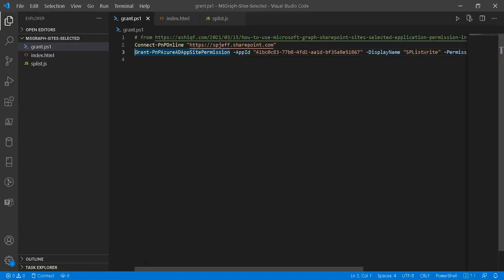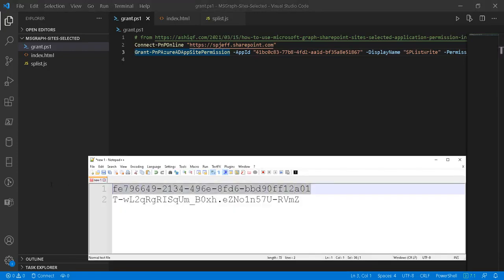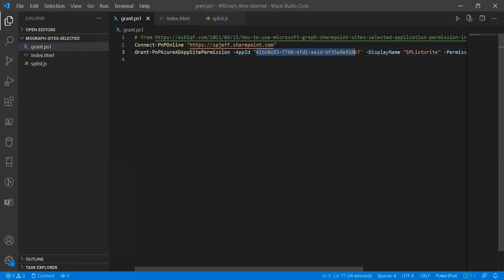Now, to handle the specific grant, we need to know our app ID from what we got out of Azure when we did our app registration. We'll pick out a display name of what app we're working on, and then what's our permission level? Write. I'd like to write to that specific app, and then we have a SharePoint site.